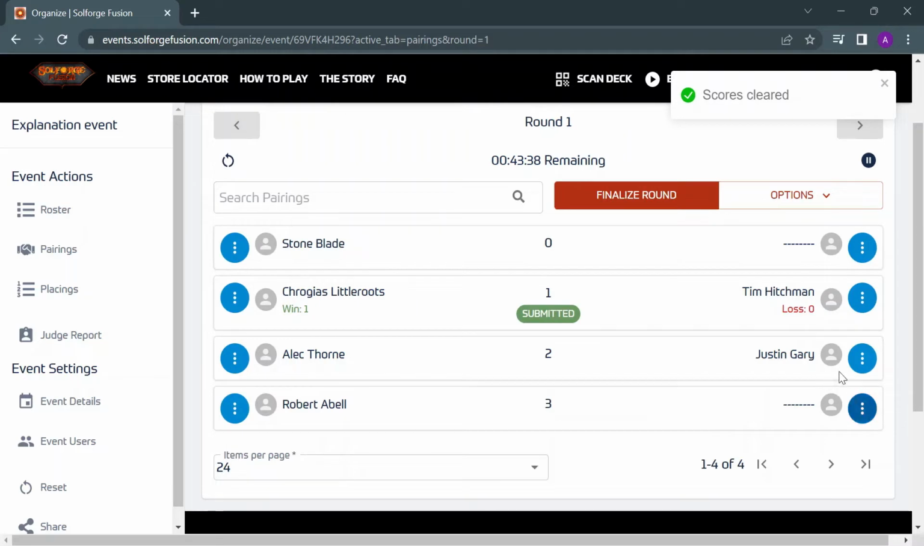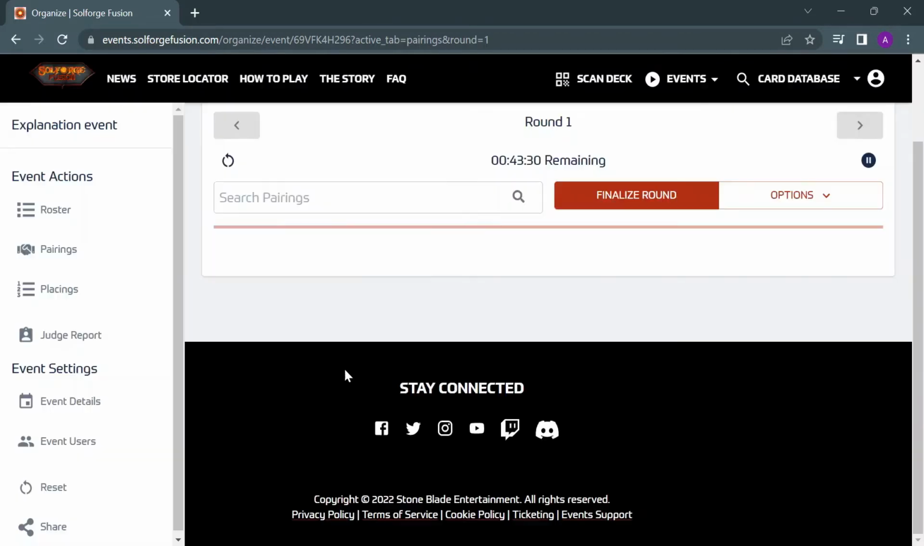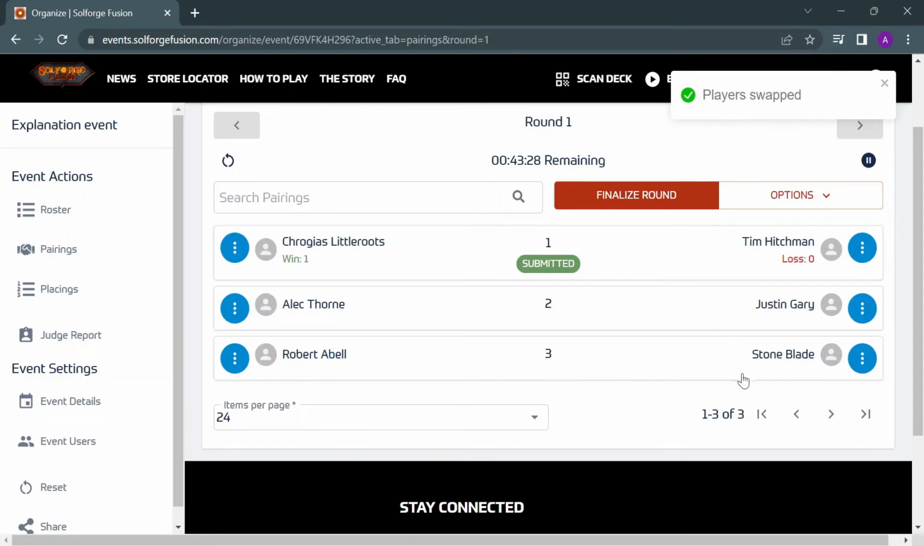So what we can do is, the bye is on table 0, so the new player is on table 0. So going back down to table 3, we will swap players and we'll add in Stoneblade. And it will automatically remove the 0 versus 0 scenario. So we're now back to 6 players and we can let them play. Give them a time extension, which seems fair for the fact that in this scenario, they're 7 minutes late by the time we've sorted it all out. So we'll give them 7 minutes to play their game on top of the current time.